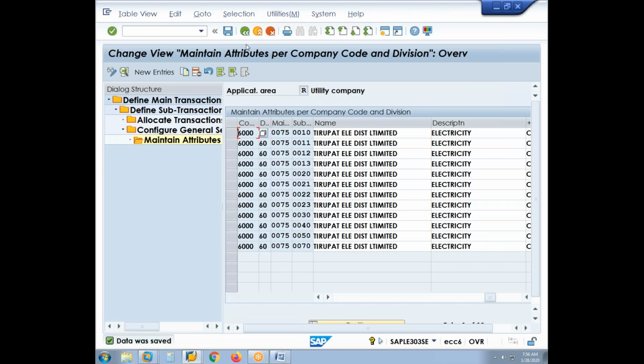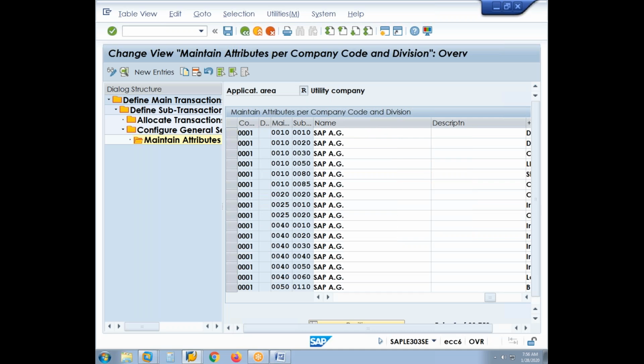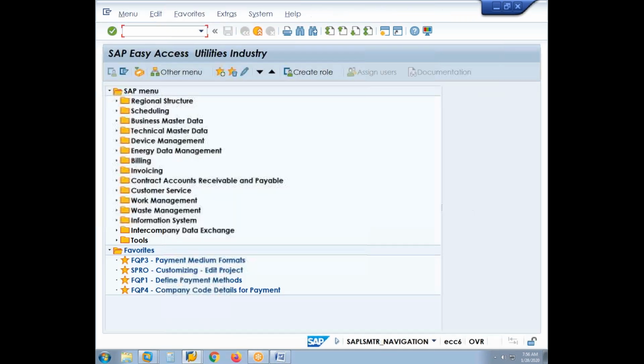Now we will see whether any account determination is required. When you prepare the regular invoice, we are debiting the contract account, so the reconciliation account is debited. The sub-transaction accounts are determined for the energy amount and tax.